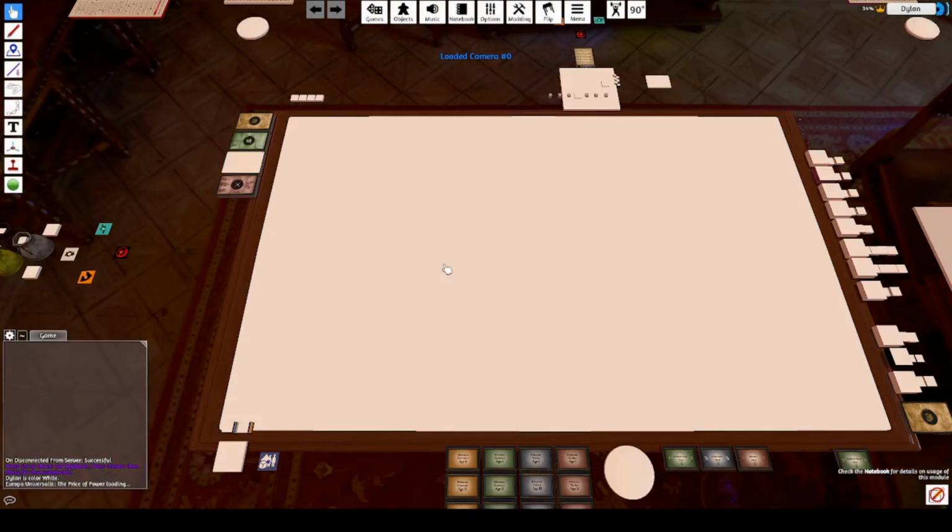G'day everyone, here I'm going to explain how to use the Tabletop Simulator mod for Europa Universalis, the Price of Power, or Europa, or EUtPoP.